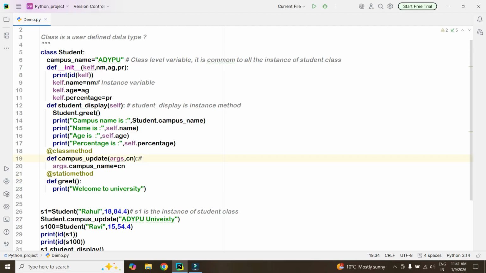In this case, campus update is a class level method, because it performs an operation on a class level variable. That's why we call it a class level method. And that is a static method. So I think you get better clarity about instance method, class method, and static method.